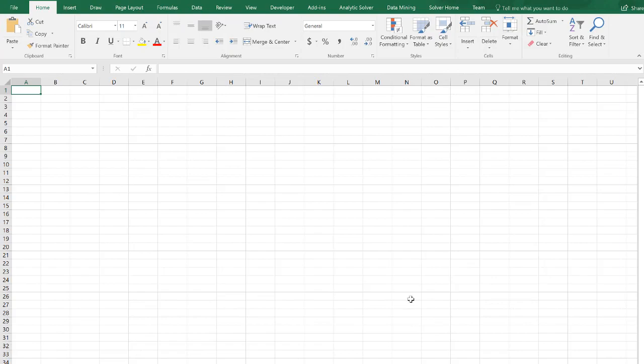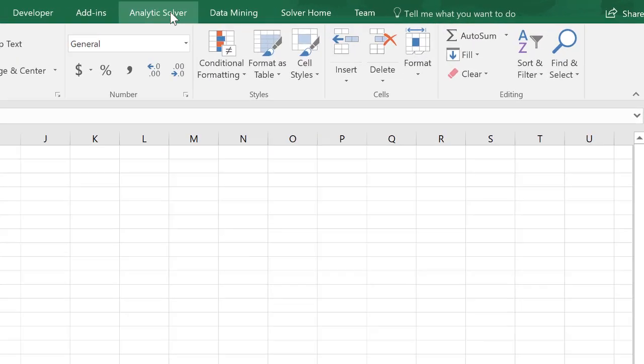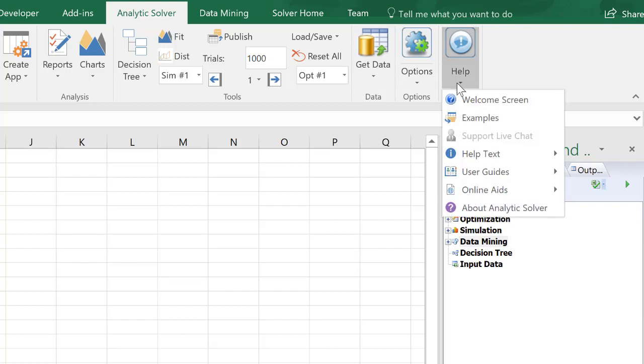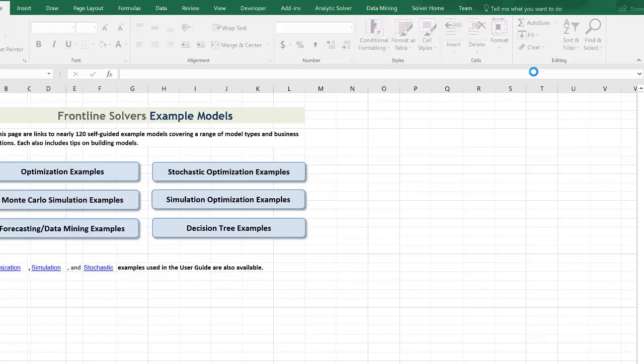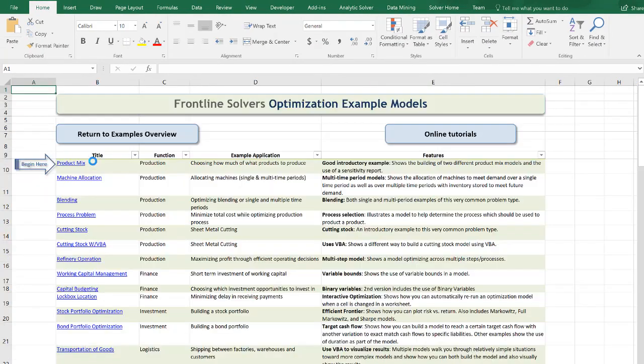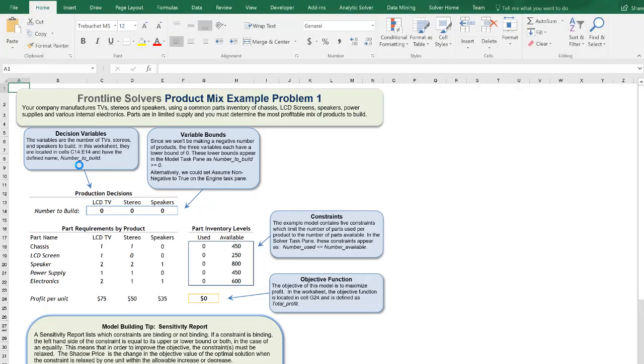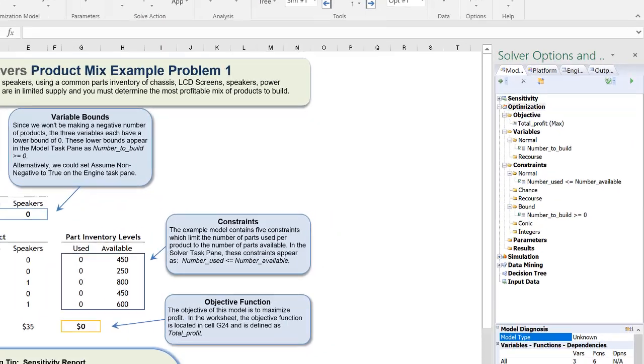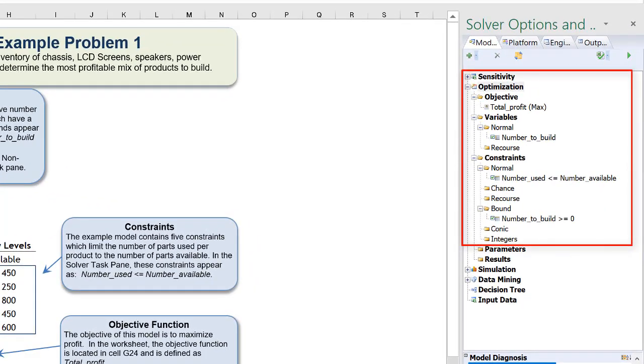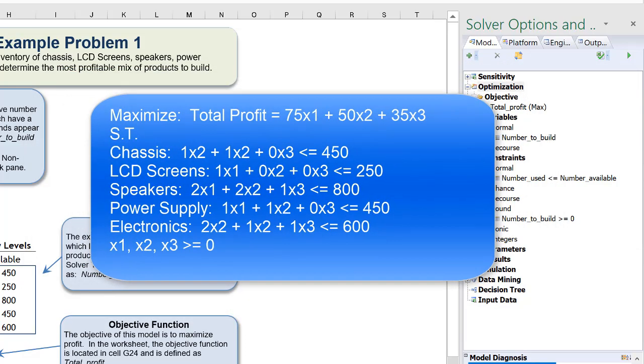In Excel, click Analytics Solver, Help, Examples, and click Optimization Examples, Product Mix to open the Product Mix Example Optimization Model. This model determines the optimal mix of products that a company should produce in order to maximize profit. The optimization model is included in the Model tab on the right. This model, written in an algebraic form, is shown on screen.